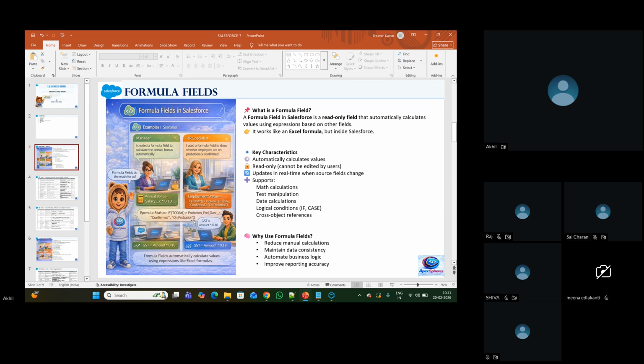In the same way, we can use formula fields for various purposes and various things. So good, right? That's on the high level about formula fields. If you look at these examples, the annual bonus example and the HR specialist who wants to see whether employees are on probation or not, we can use formula fields to automatically get the data.